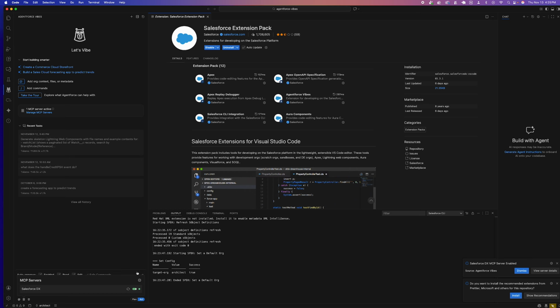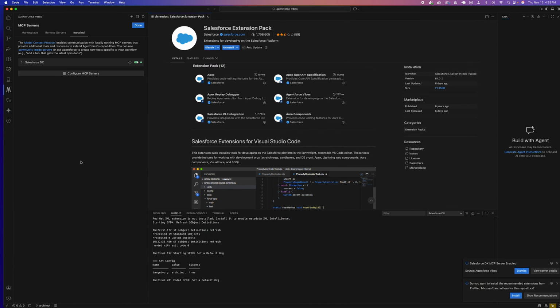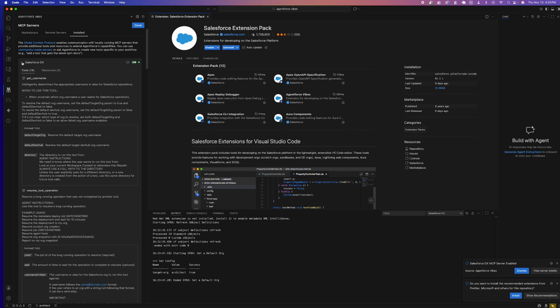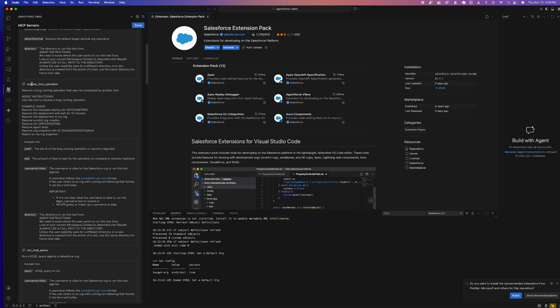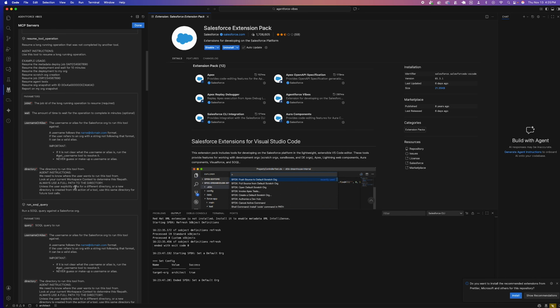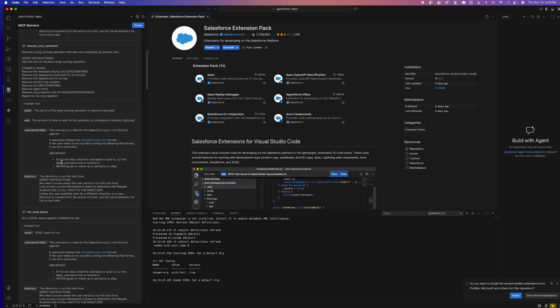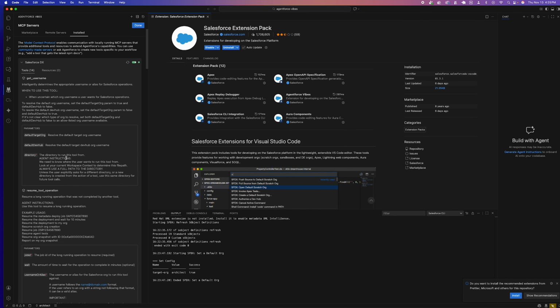What this would do, if I expand this and open this up, this is the MCP server, and it added these 14 tools. Every now and then, Salesforce would keep adding tools. So it could get the username, you have access to the resume tool, to the query tool, and all of this. So the agent could use any one of these tools once you prompt it.